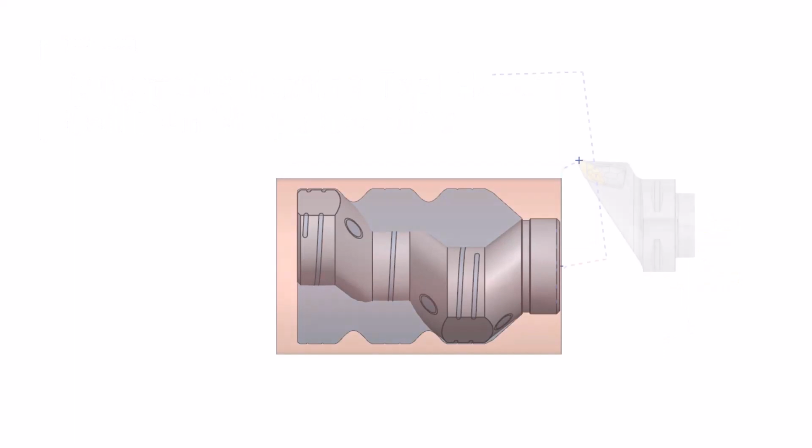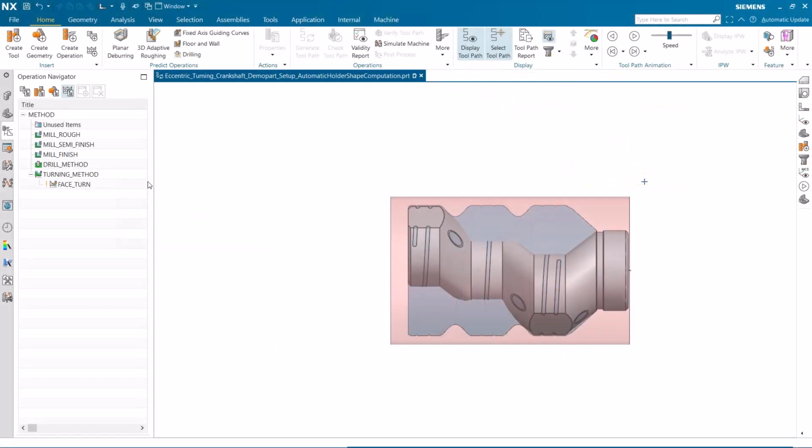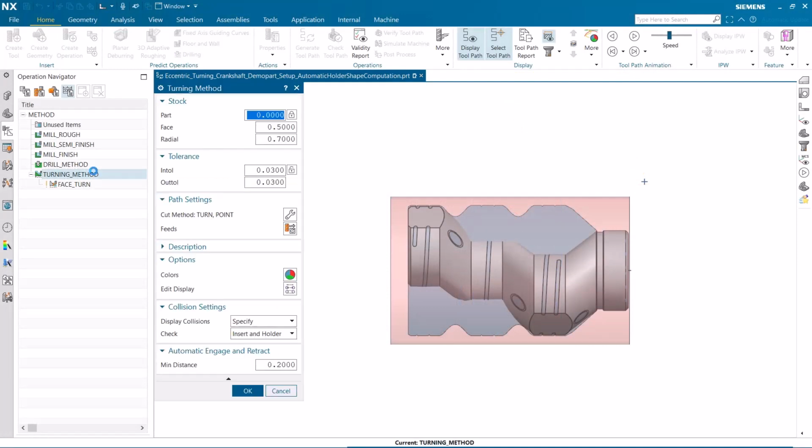This new feature provides automatic holder shape computation of turning assembly tools for collision checking. You no longer need to specify collision shape and layer settings manually during tool creation. If user-defined collision geometry has been defined, then the user-defined collision geometry is used. The automatic holder shape computation will be used only if there is no user-defined collision geometry specified. The operation must be inside a turning method object, and collision settings check must be set to insert and holder.